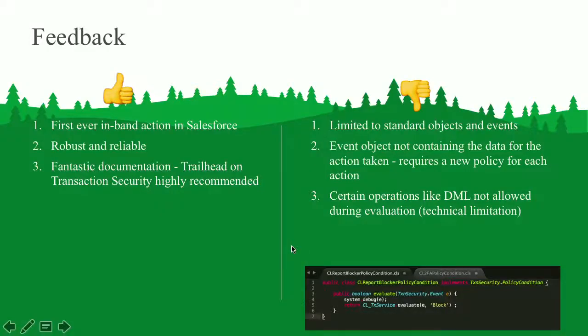So we spent years developing this framework on top of transaction security. I'm going to talk about some of the good points. First ever in-band security within Salesforce. It's very robust and reliable. We've been testing it extensively, and at no point did we find any event slipping by. It has fantastic documentation, very good job on the part of the team here. Highly recommend the Trailhead on transaction security, which can get you up to speed with this feature in a few hours.